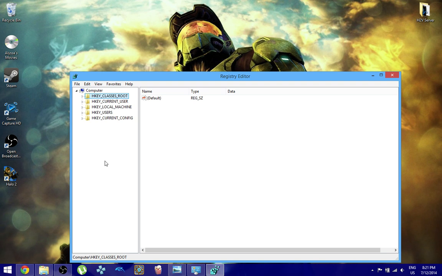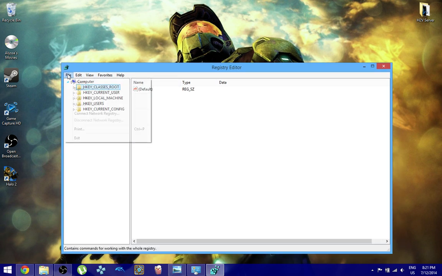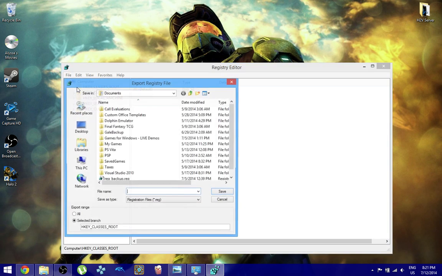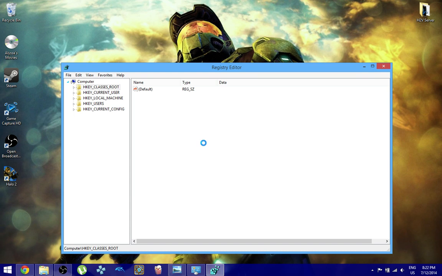What we're going to do first, we're going to back up the entire registry in case something bad happens. Okay, so once you have registry editor up, click File, go to Export. All right, and then set the export range to all. And then name the file whatever you want. So I'm just going to call mine backup. It should take a few seconds to back up the registry, depending on the speed of your computer. Once it's done, your cursor icon should stop loading. Okay, so mine should be finished.